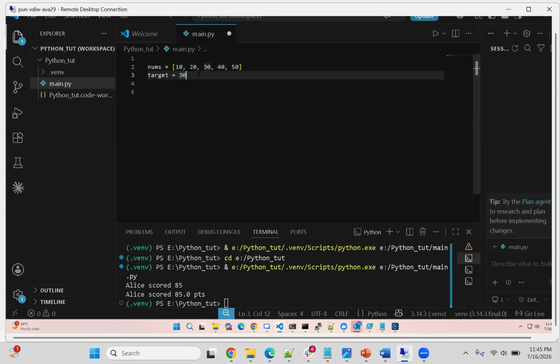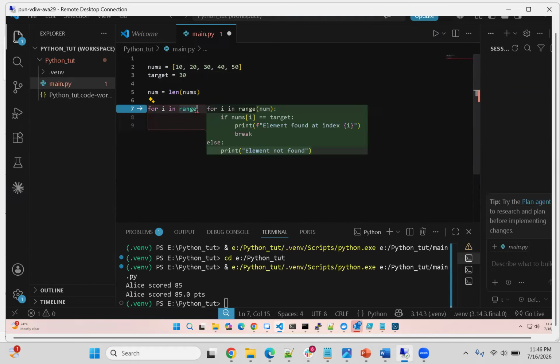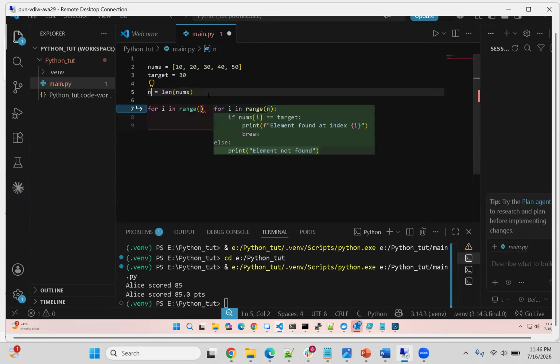For i in range, let's take n equal to len of nums, the total length. We keep it inside this one. Now we are going to run till what? Let's first keep it simple, till n. Let's take n. Yes, till n.